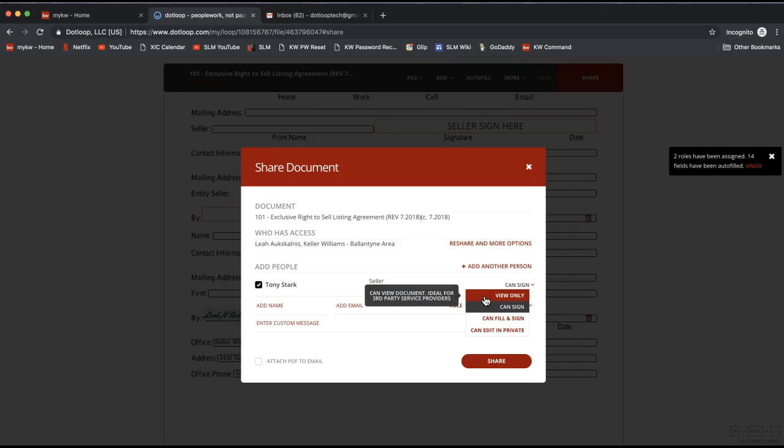View only. All right, so let's say you have a fully signed contract and you need to send that over to the mortgage provider. What you would do is add in the mortgage provider here, their name, email address, and share as view only so they could get a copy of that fully executed contract. Another time, maybe you're representing a young couple and the parents want to be able to look over the forms before they sign it. You can add mom or dad here and share as view only. Okay, so those are some times you use view only.